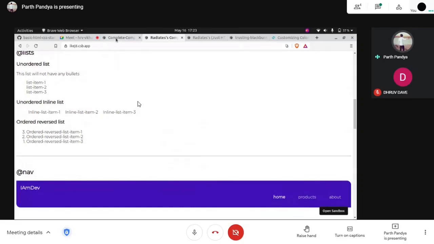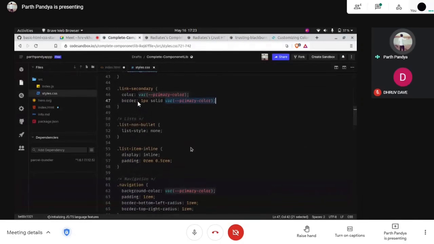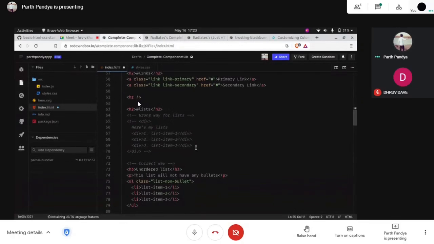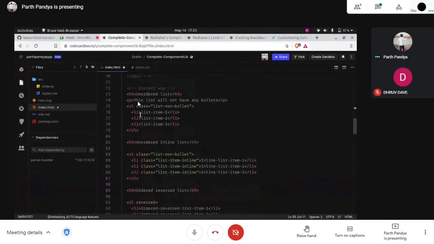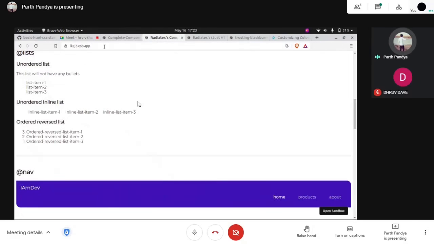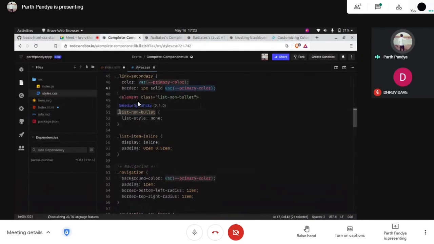So now let's jump to lists. In lists, we have used the class list and list non-bullet. We don't want the bullets to come, so we are styling here that we don't want any bullet. We are giving this name ourselves, so you can use anything. You can introduce any name here, so that doesn't matter. The thing that matters is this property.